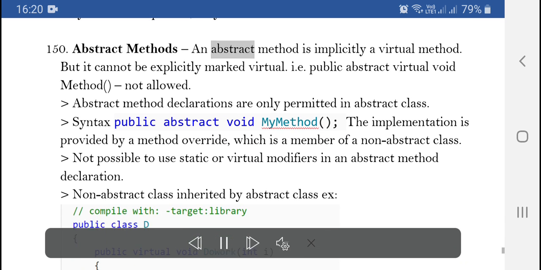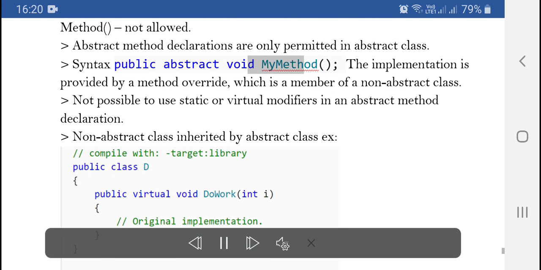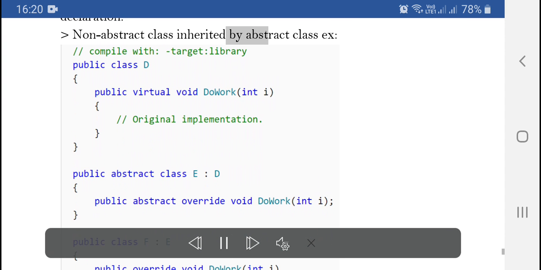Abstract methods. An abstract method is implicitly a virtual method, but it cannot be explicitly marked virtual, i.e. public abstract virtual void method is not allowed. Abstract method declarations are only permitted in an abstract class. Syntax: public abstract void MyMethod. The implementation is provided by a method override, which is a member of a non-abstract class. It is not possible to use static or virtual modifiers in an abstract method declaration. Non-abstract class inherited by abstract class X.